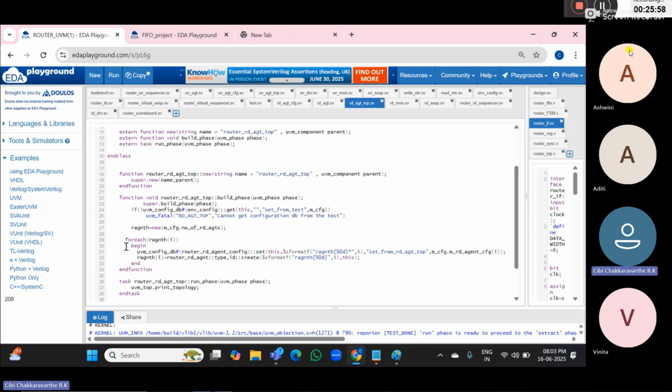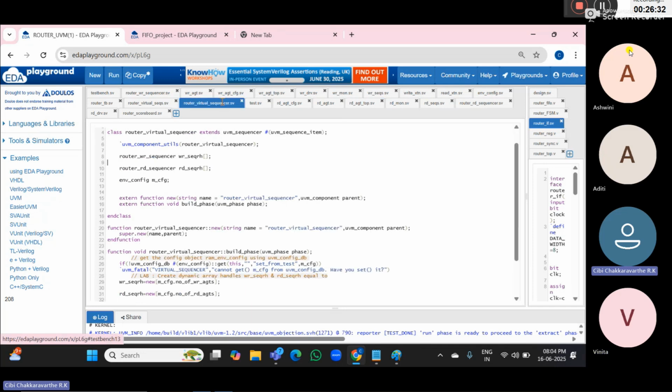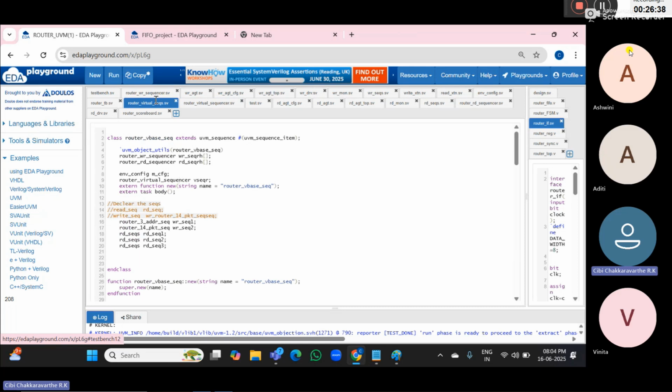See here. Here they are using for each read agent. What does TH mean? It is first and second, it is third, fifth, like that. So there may be more than three agents, more than four read agents. So there should be a place where all read agents should be present in one place. That is called this read agent top. Like that, there will be separate for read and write. Everything will be common in one place, that is our environment, and every sequencer will be in one common place, and every sequence will be in one common place, that is virtual sequence and virtual sequencer, as I told.